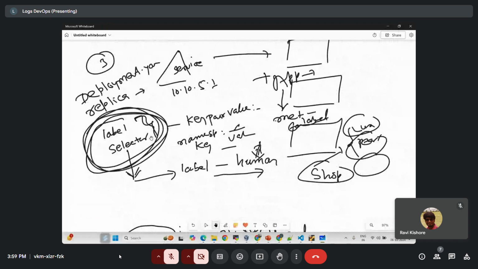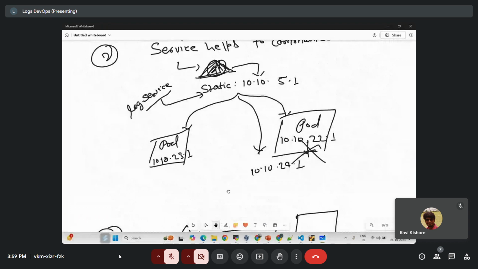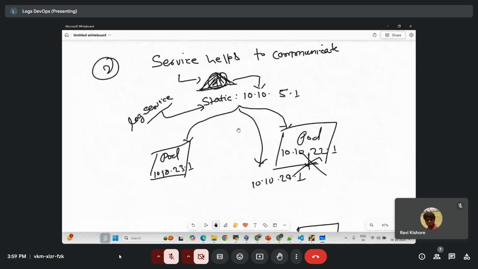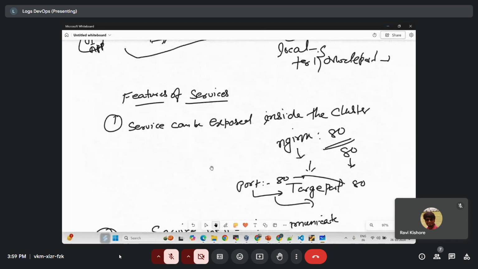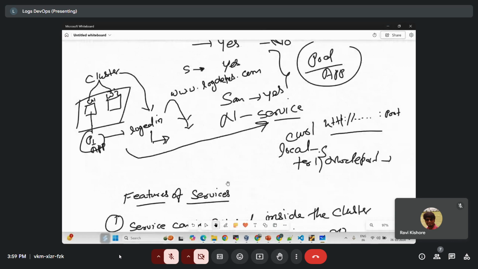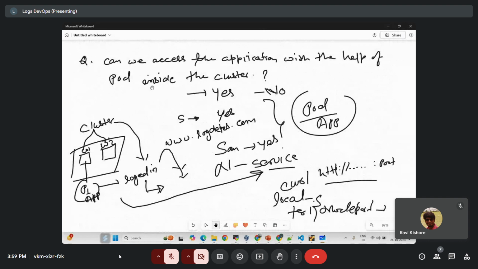A service helps to communicate. Can we access the application with the help of a port inside the cluster? See, I have written it. Okay, it was my mistake. I thought you meant accessing it outside. Outside, we can do it with port forwarding. Otherwise, we can access it with the help of the service.